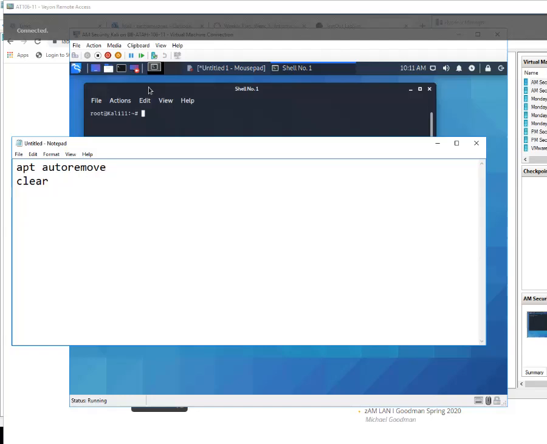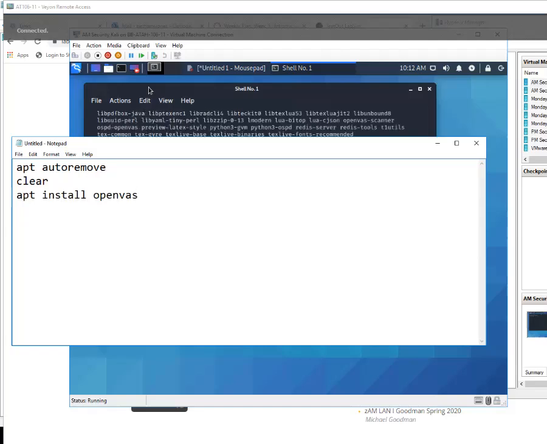Okay, so the next thing we're going to do, we're going to install OpenVAS onto the system. And that would be an apt install openvas. And you just hit enter and it'll ask you a yes or no question. Do you want to install? And you would click yes, that you want to install all of those extra tools.